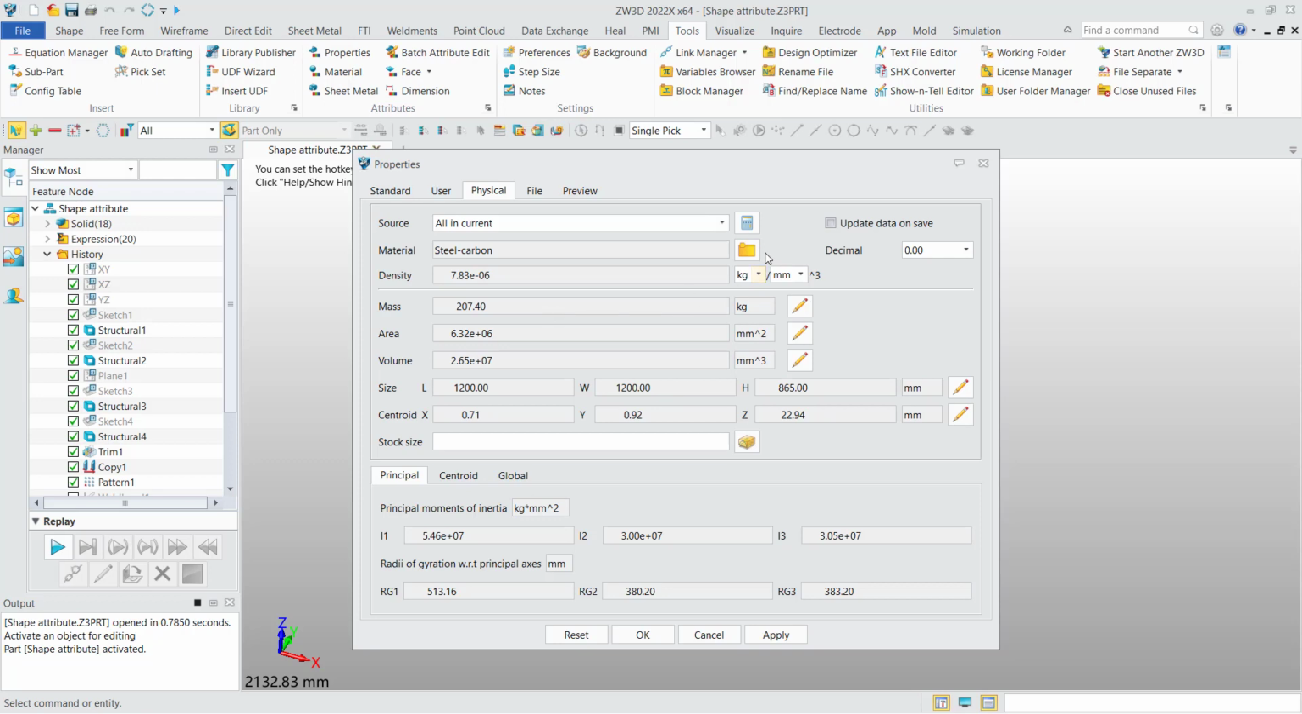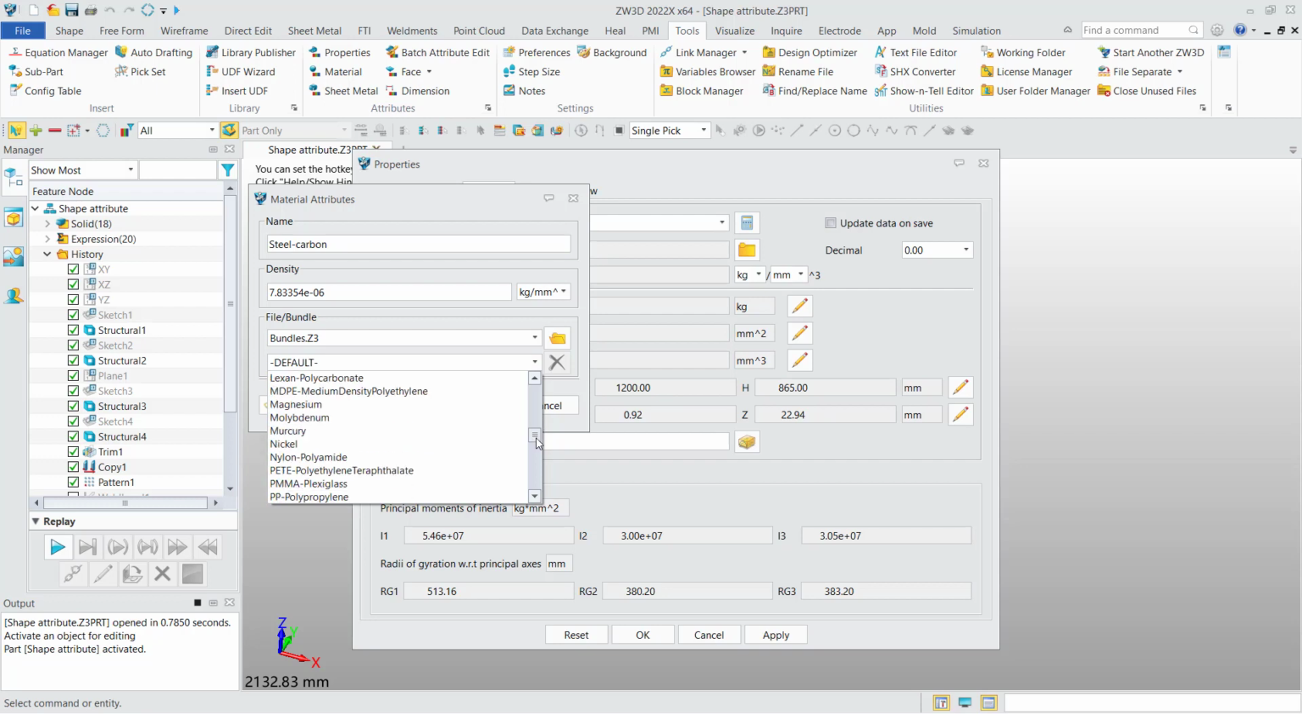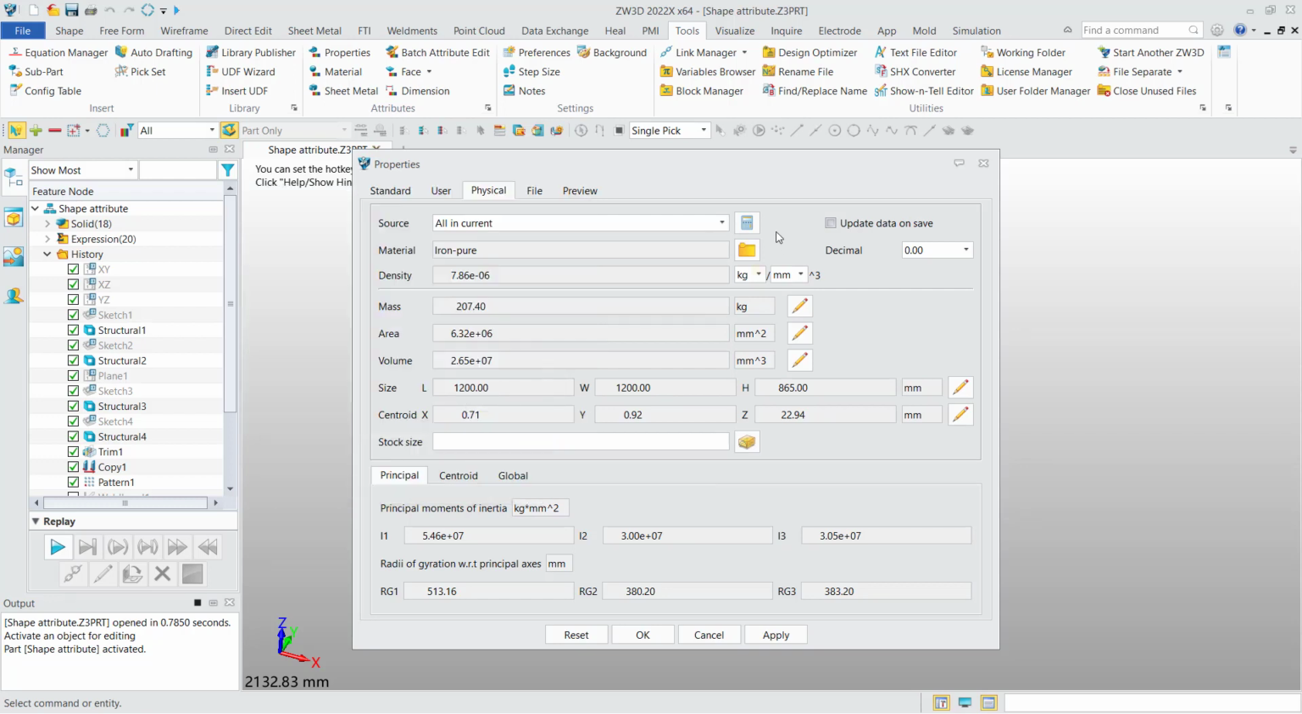First, we click File icon. Then we can select the material inside ZW3D. And click OK. Then we can calculate the mass property. And if you want more materials, you can add it by yourself. Here I will show you two ways to add.